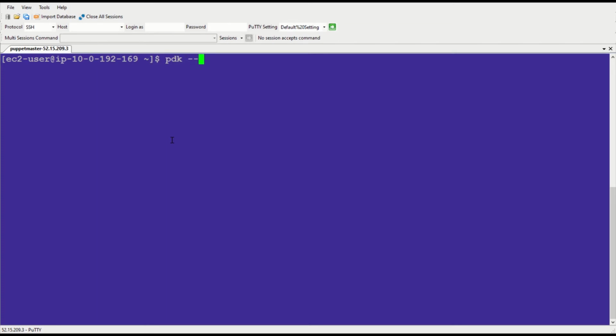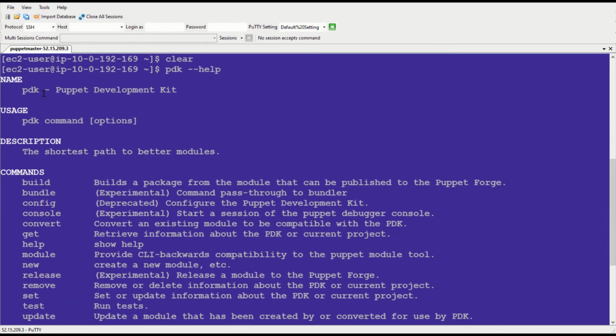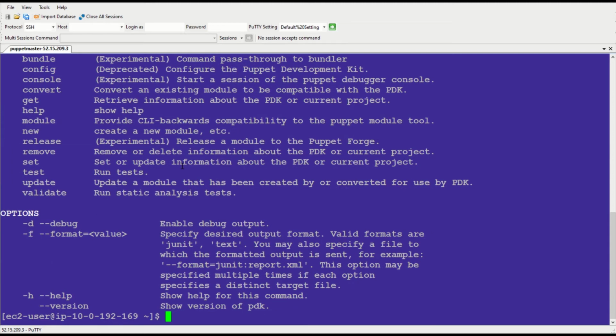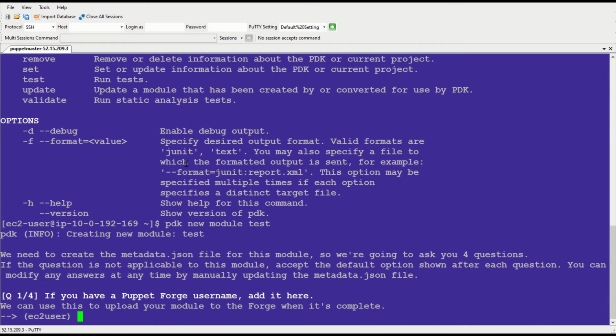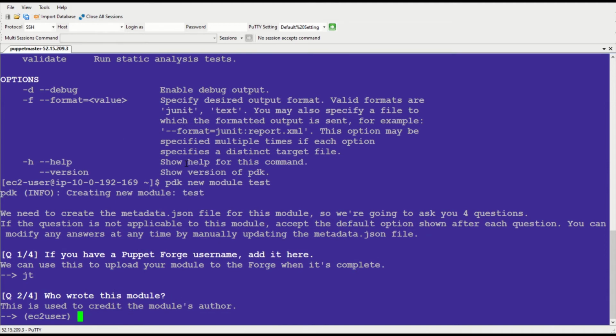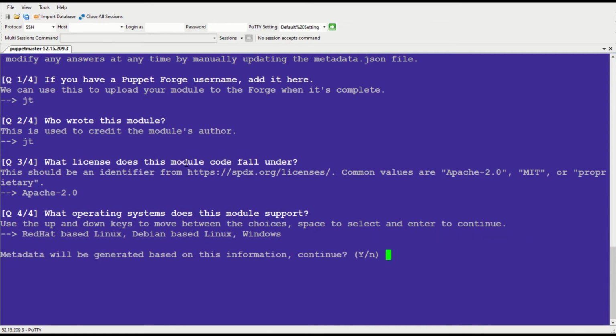So we try to find information on how to use it. Usually on the server you just type pdk --help. It will show a page, and from the page you get information on how to use it. Run pdk new module and give the name, like test. Then there is the username; if you have something you put on the Puppet Forge you can put it there, but it doesn't matter. Then selected platform, okay, yes.